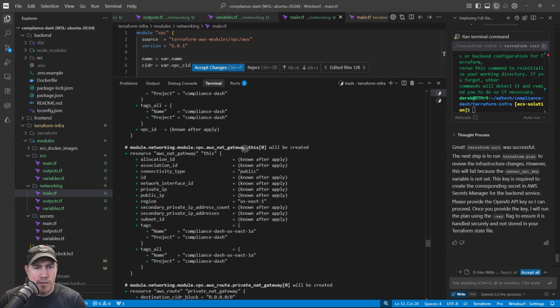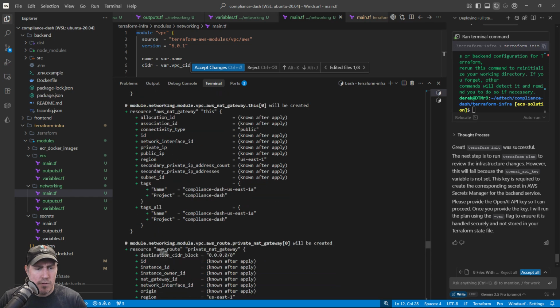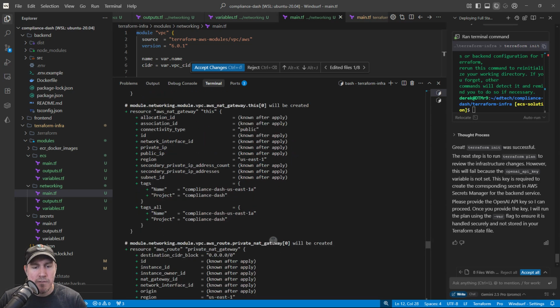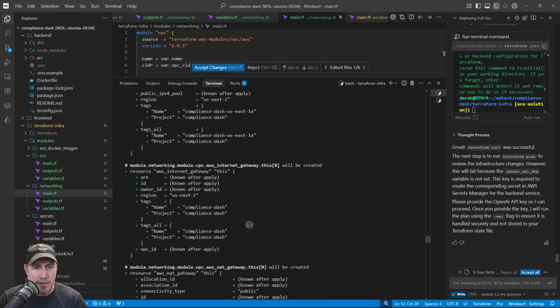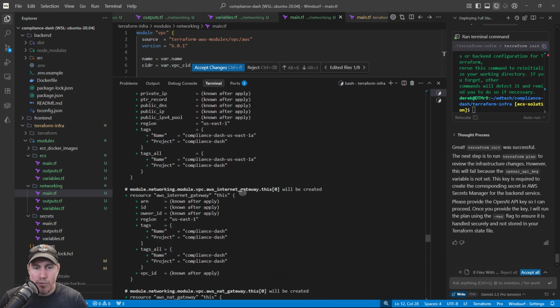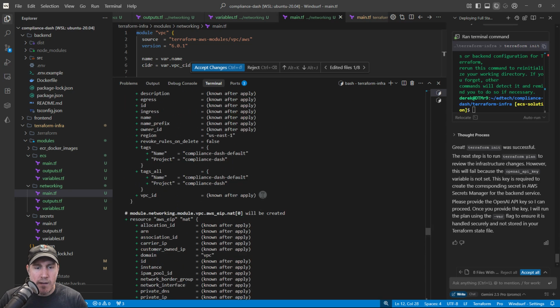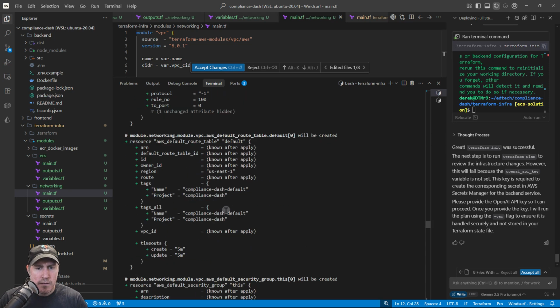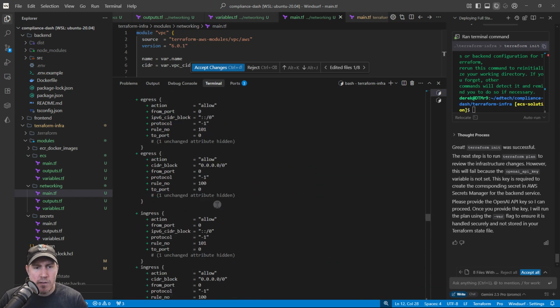All right, and hang on a second. Module networking, module.vpc.aws NAT gate... Oh, it's a route. Okay, sorry. Yeah, NAT gateway's here. This is the route. My eyes are going bad, forgive me. Okay, cool. We got internet gateway. Yeah, EIP. All right, cool. Yeah, this is looking pretty good.